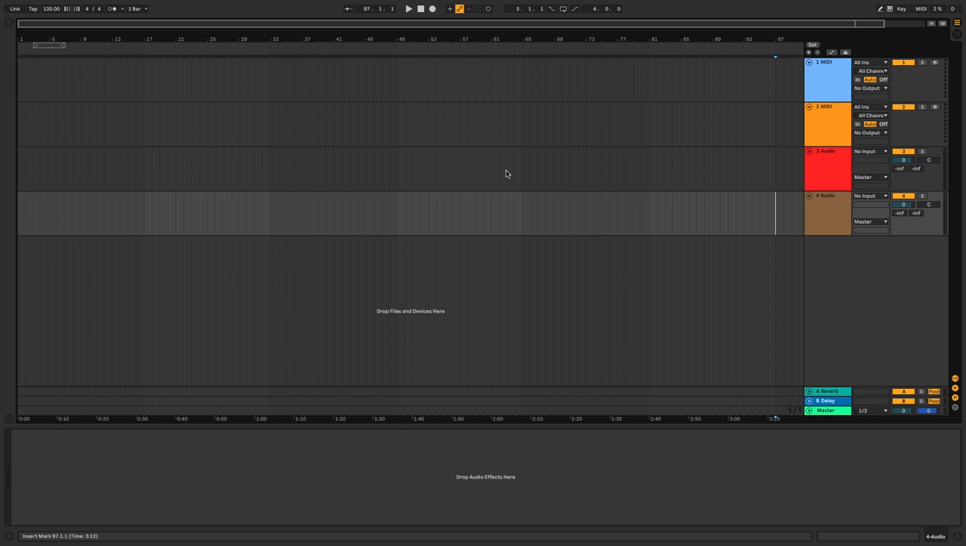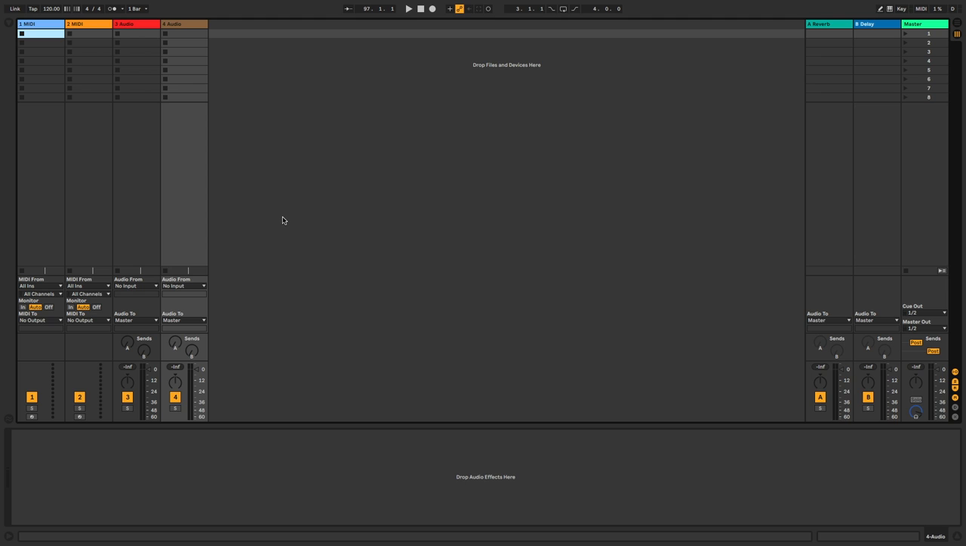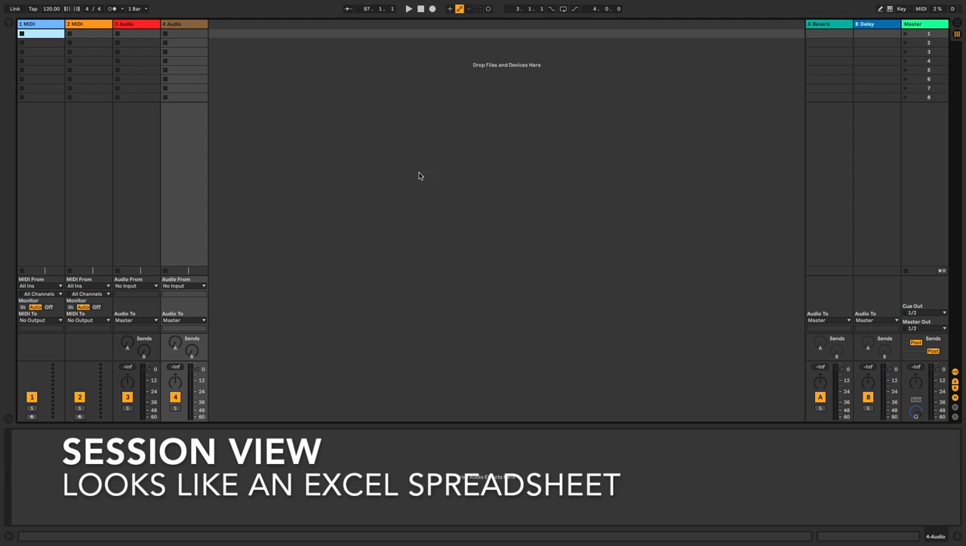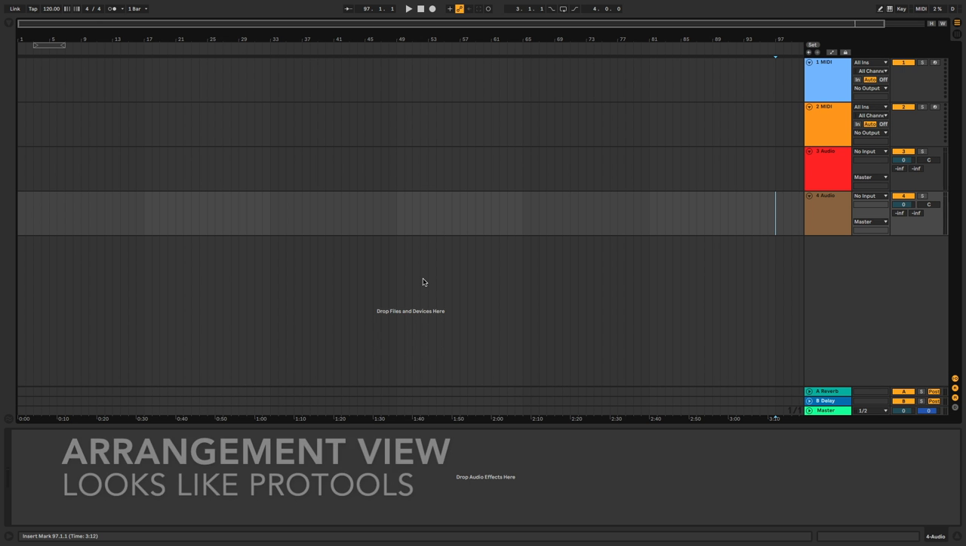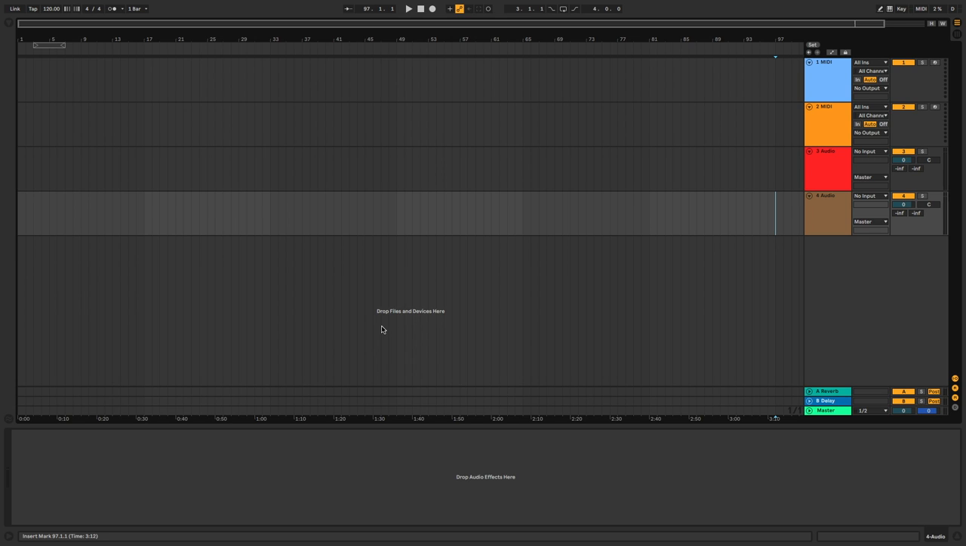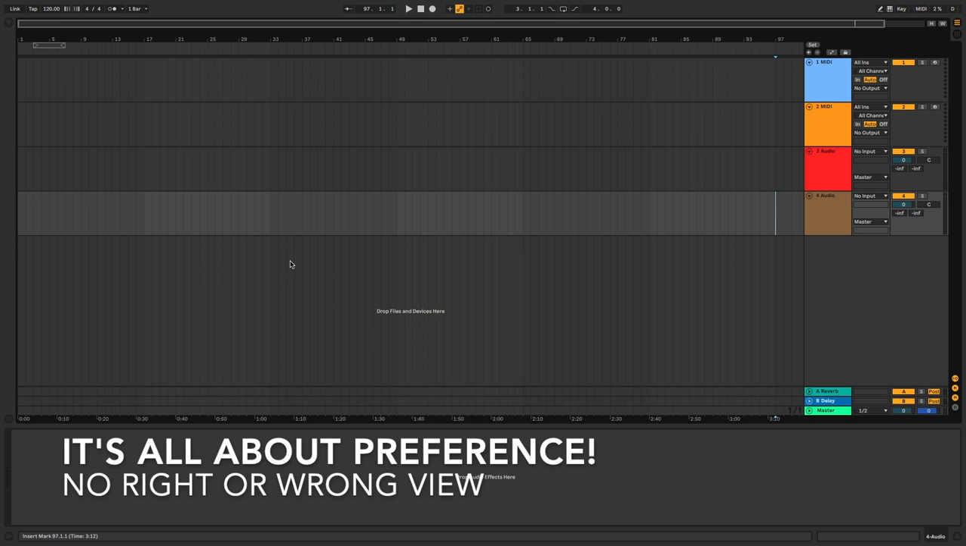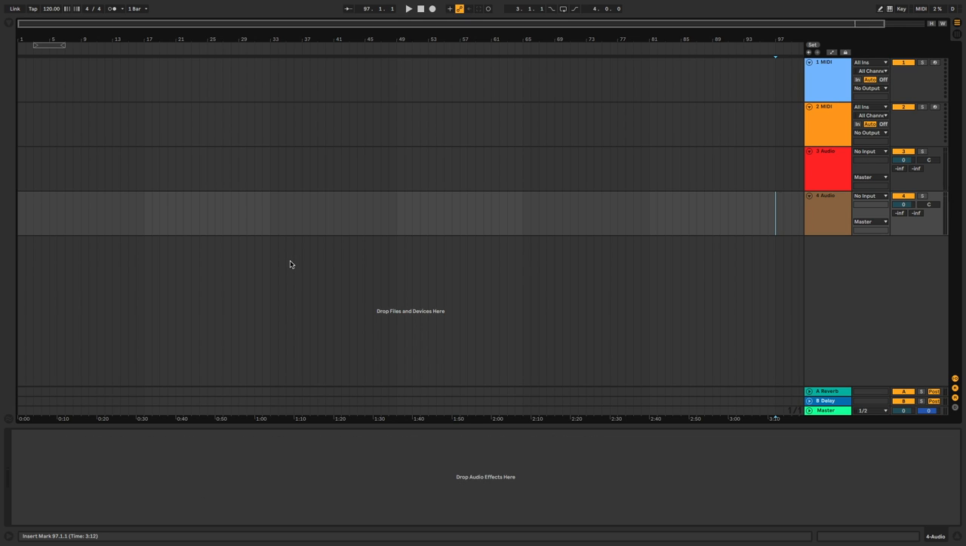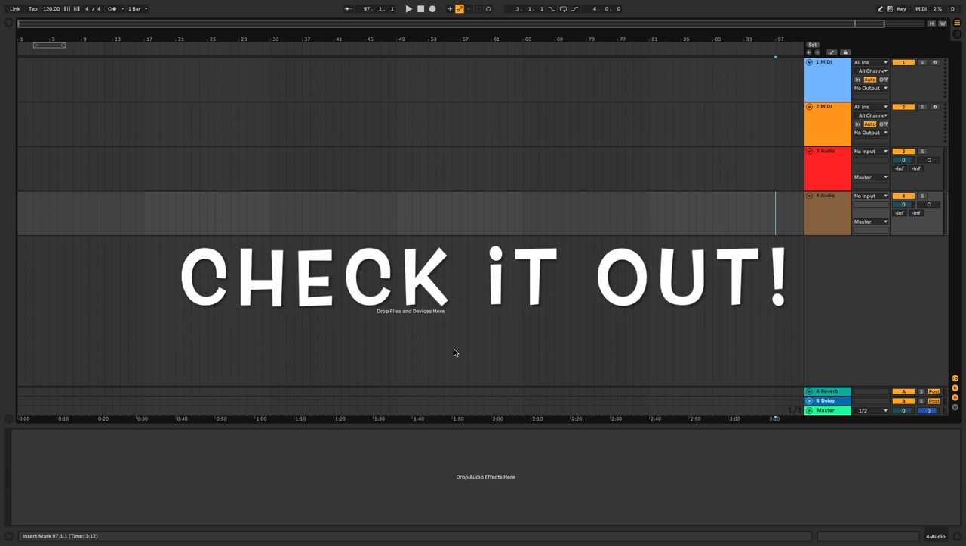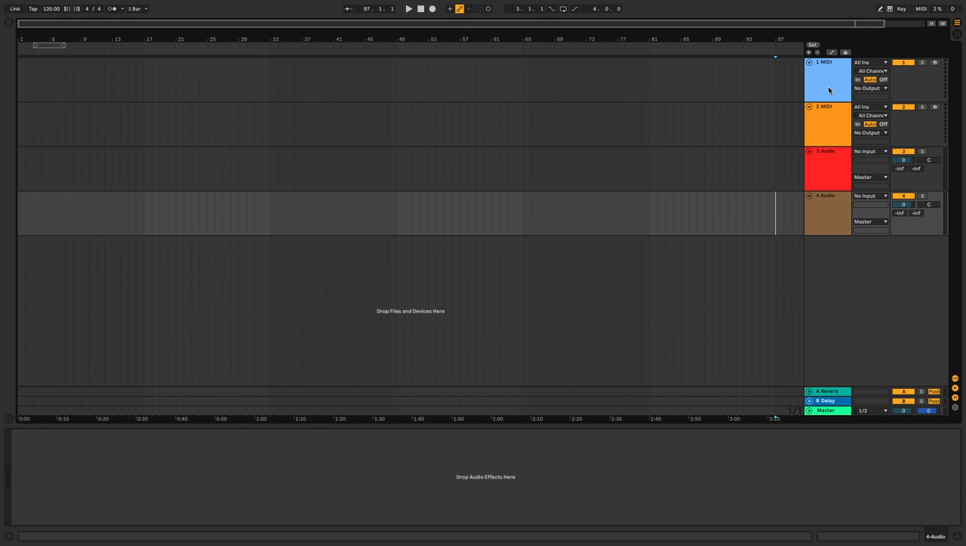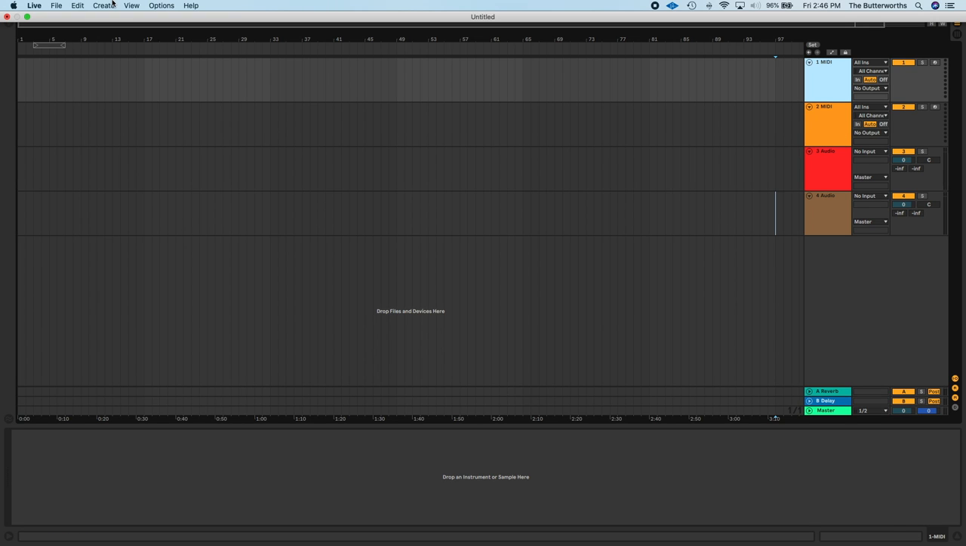Okay, so looking at Ableton right now, there are two different views you can use. You can use session view, and this is arrangement view. The cool thing about Ableton is there is no wrong answer or right or wrong view to use for whatever you want to use it for. It's all about what you feel more comfortable with. I feel more comfortable using arrangement view, and so I'm going to show you how we set up a basic Ableton session with that. First things first, what I like to do, name your tracks.